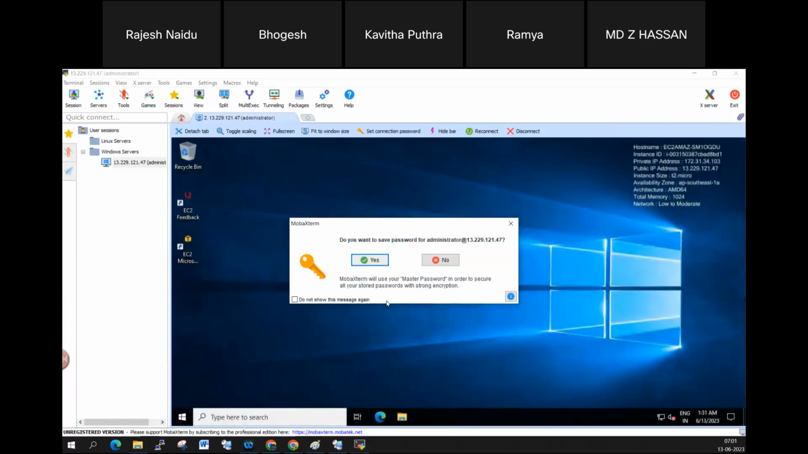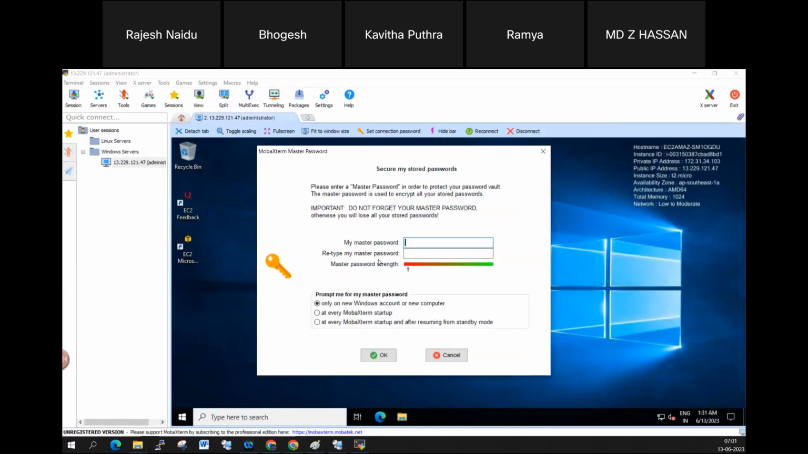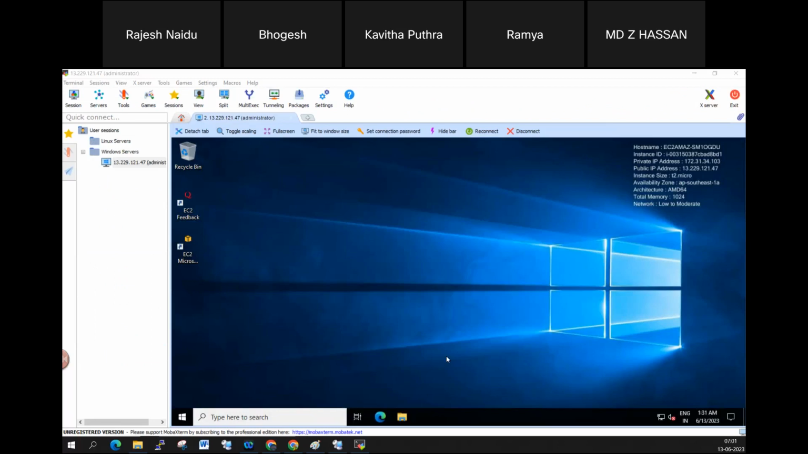Do you want to save the password for this server? Yes. And to save the password, everything goes in the master password, you can save it. All passwords will be saved under the master password. You can save it. I don't want that, I just cancel it. See guys, this is the console.